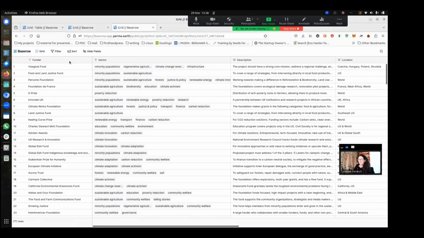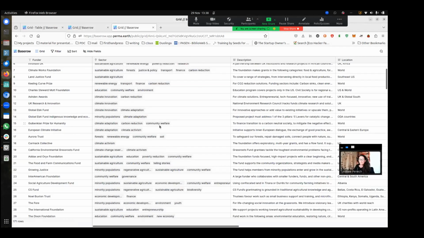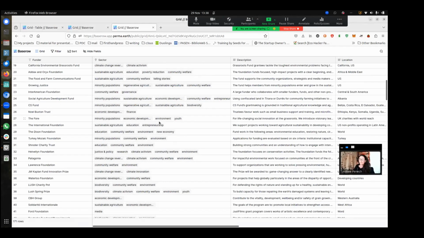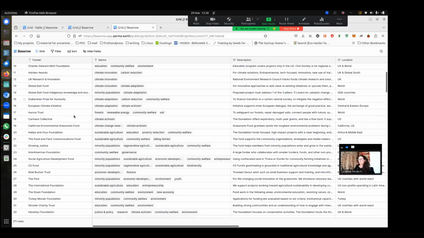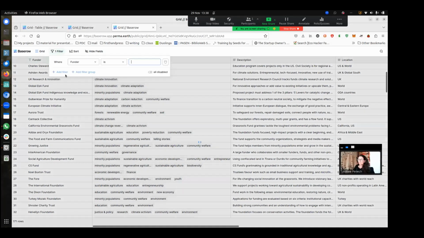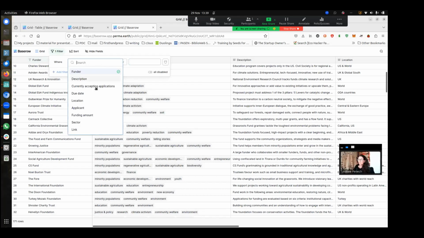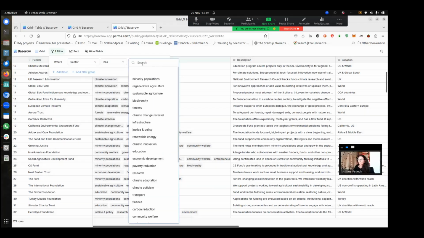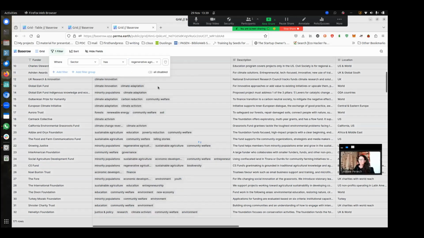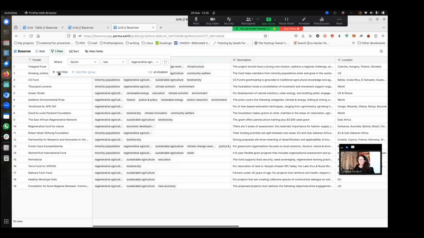Super. So let's say I want to, as a user, filter by some sort of order here because there's way too much information for me to sift through and find what I need. So I'm going to click filter, add filter. I want to have a look at the fields which I can filter by, and I want to filter by sector. And let's say I'm in regenerative agriculture, so I'm going to filter by regenerative agriculture. I can also continue adding additional filters though.